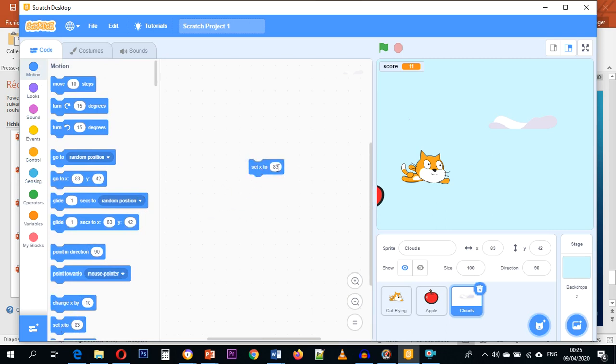We are going to set X to 250, and we are going to set X again to -5. Remember, here we are coding the clouds. Now we want -5.